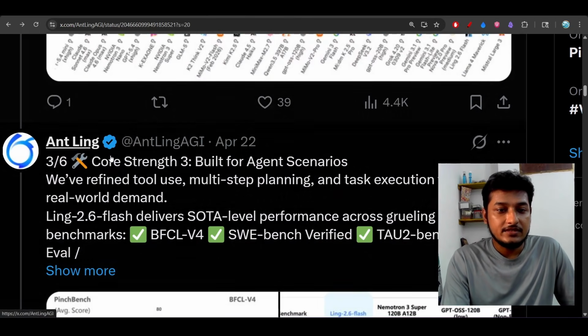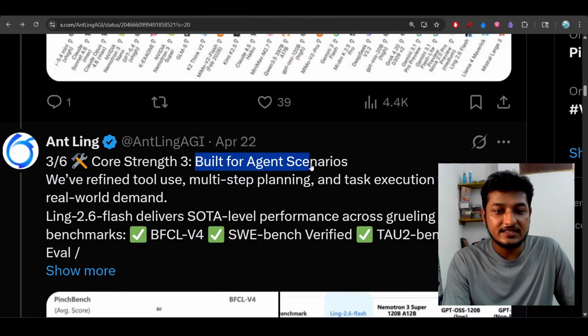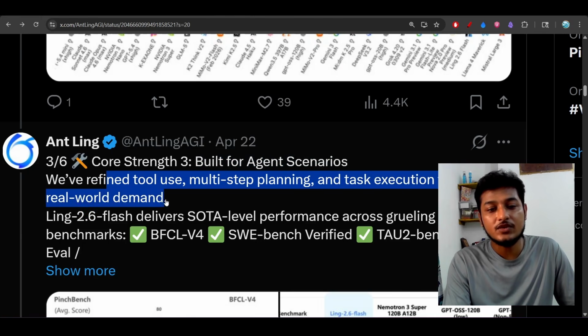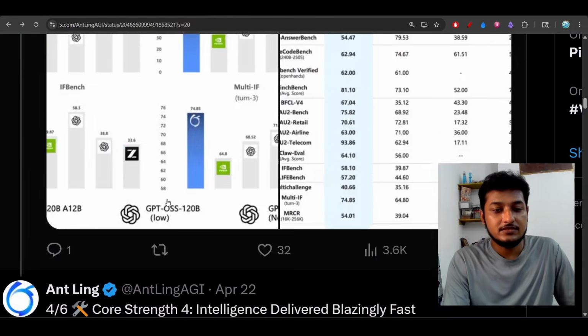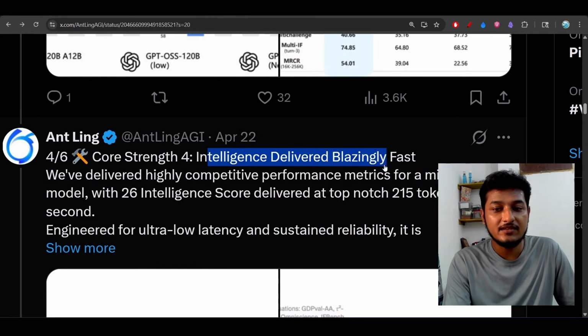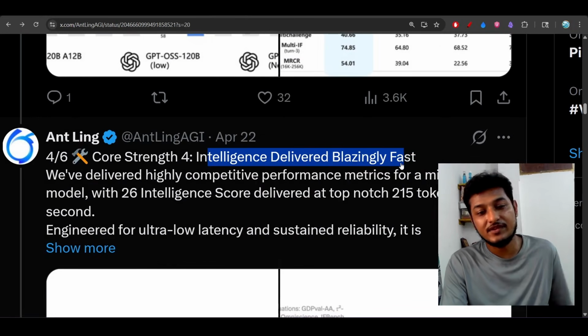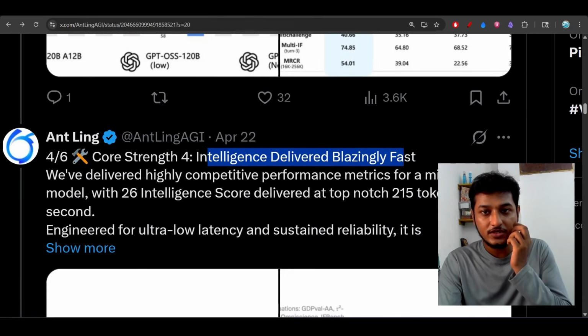And here you see it is built for agentic scenarios, like refined tool use, multi-step planning, and task execution to meet real world demand. And another thing is that it delivers intelligence blazing fast. This model is really very fast. So I'll show you the performance.